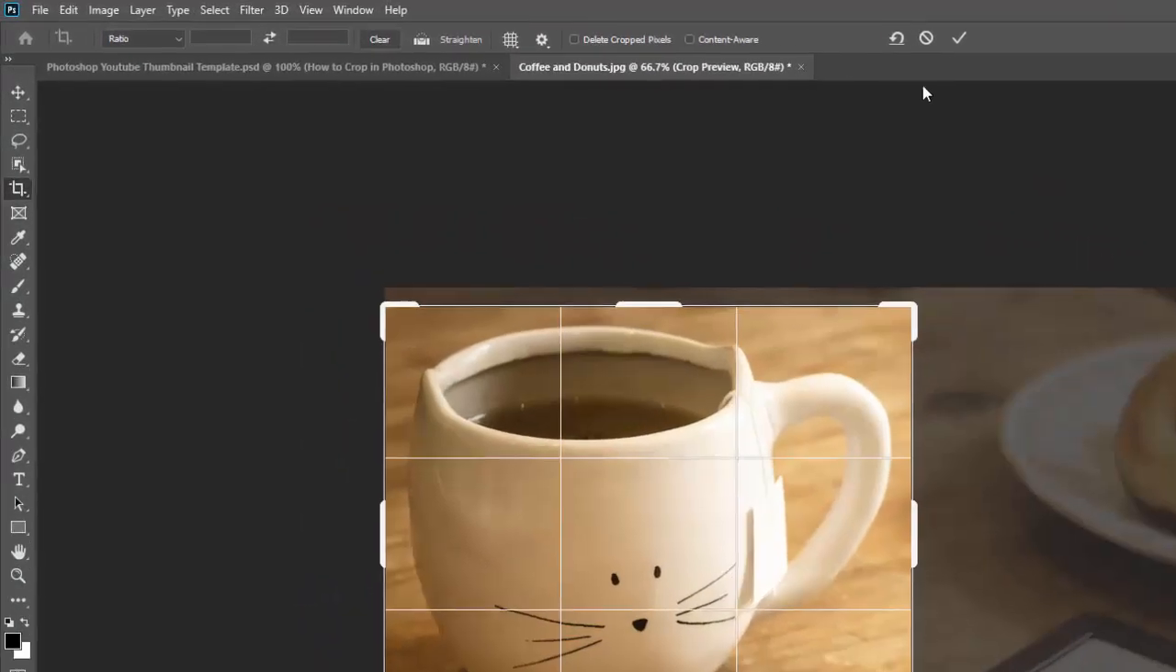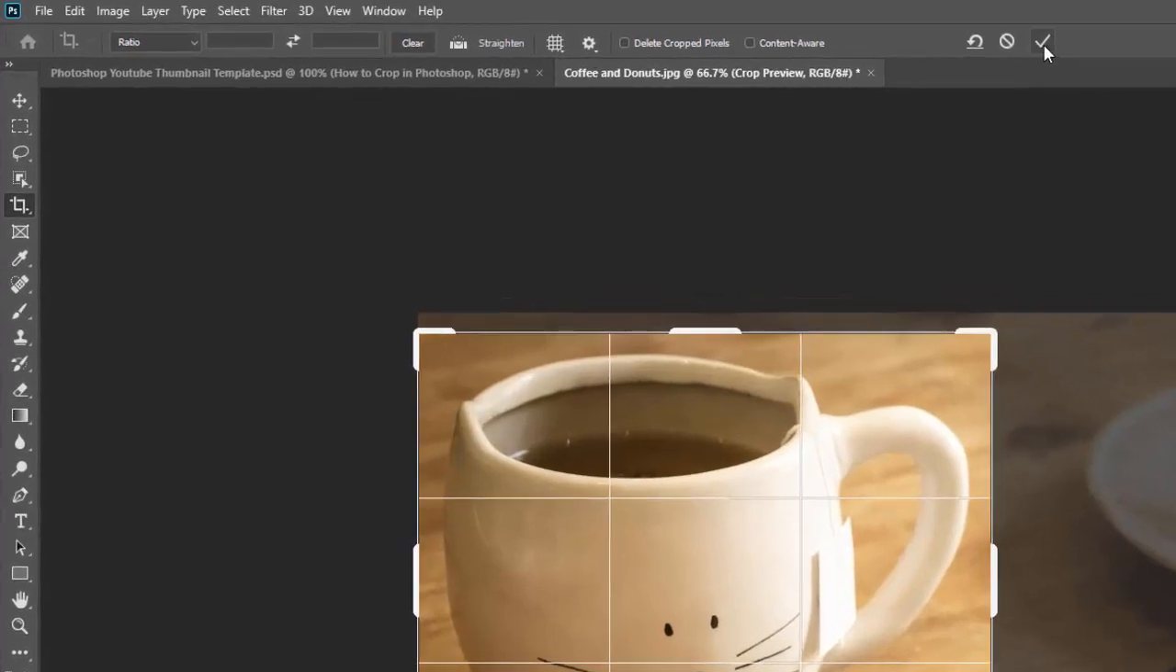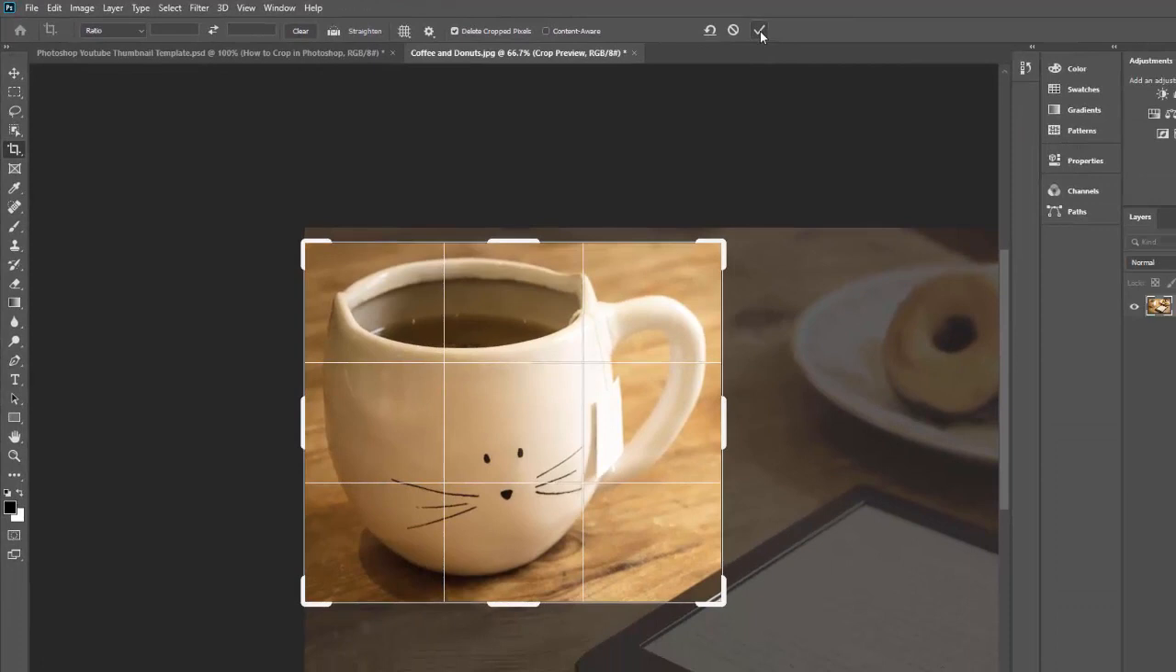One word of warning before you hit this check mark right here, go up to your tool option bar. These are the options for the crop tool right here. And make sure that delete cropped pixels is not checked. If this is checked and you hit that button, then all of these other pixels are actually going to be deleted, which in very rare instances, that's appropriate.